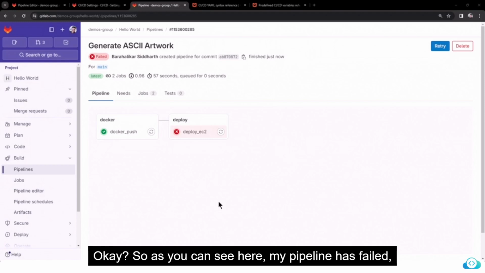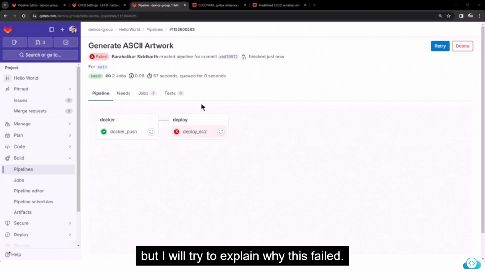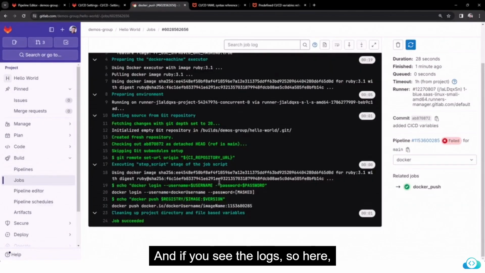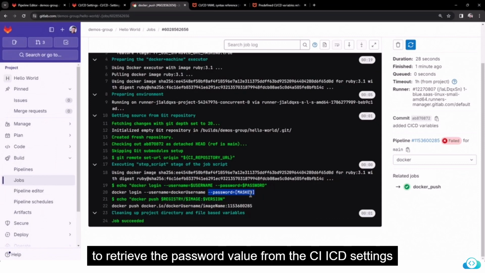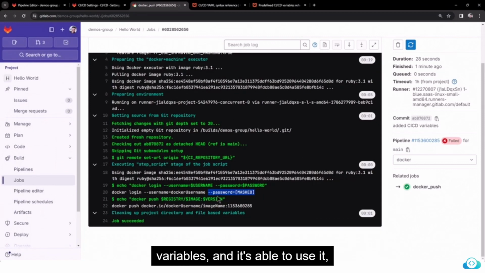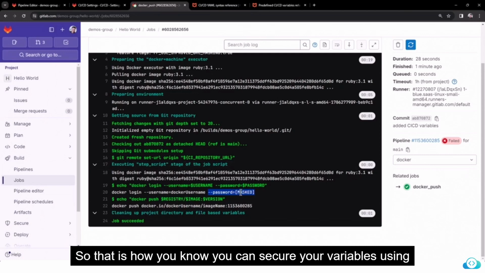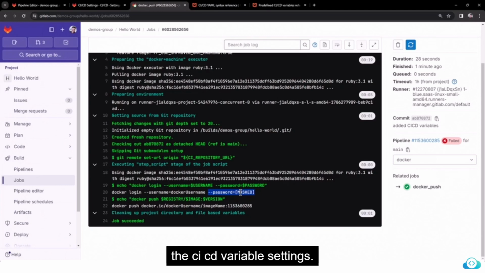Okay, so as you can see here, my pipeline has failed, but I'll try to explain why this failed. So first, let's go to the Docker push job. And if you see the logs, here the password log is masked. So the job is able to retrieve the password value from the CI/CD settings variables, and it's able to use it. But the users cannot see the password in the logs. It will be masked. So that is how you can secure your variables using the CI/CD variable settings.